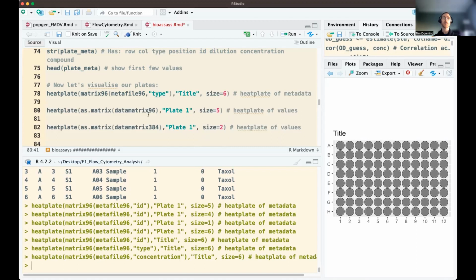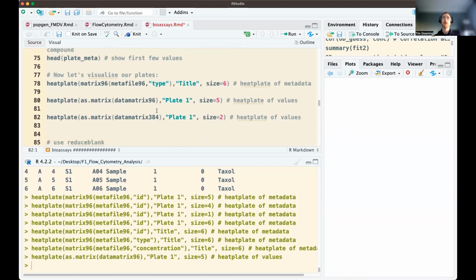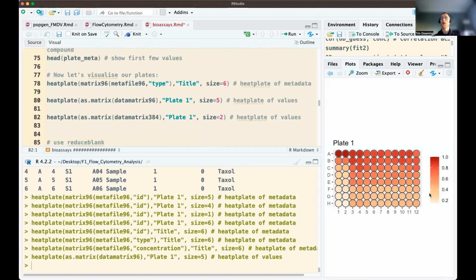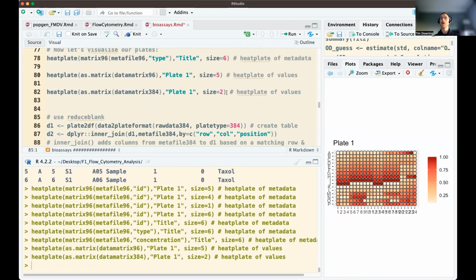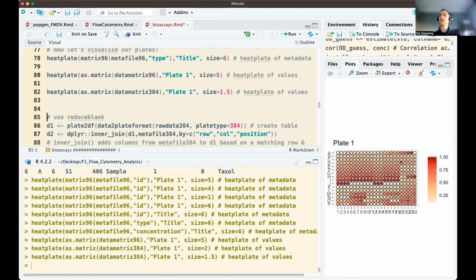And we can do that for the 96 well plate for the data as well. So you can see there we have that matrix plotted for the actual values, for the values that aren't shown inside there. And the same for the 384 plate, where we might need to toggle the size to be small to fit the area nicely.